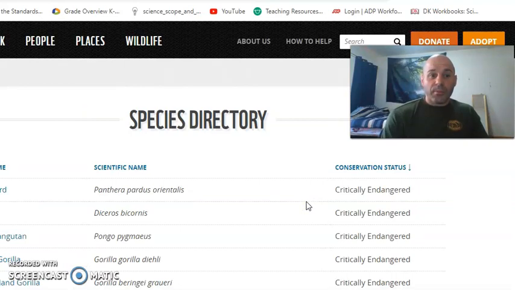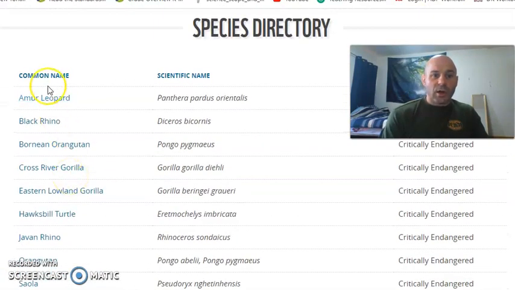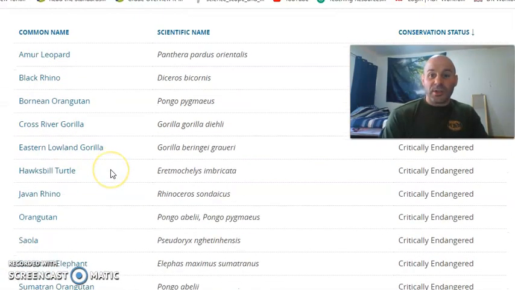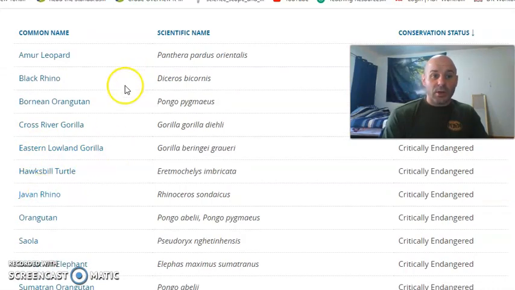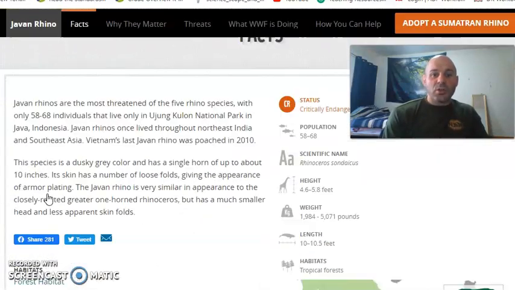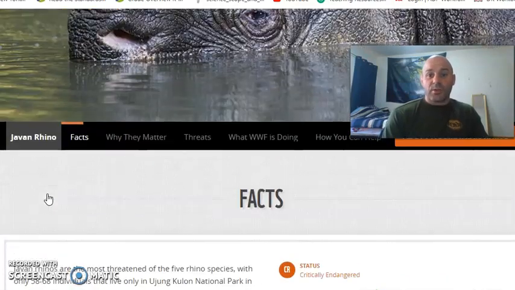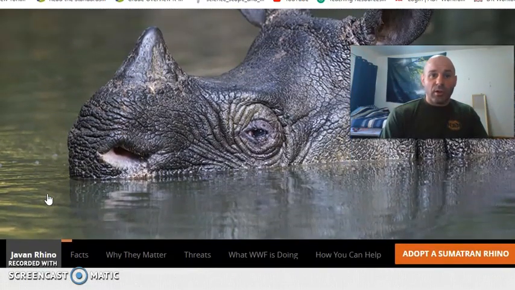Now, let's see if I can move this a little bit. Okay. If you just click on one of these species, you'll notice it is directly going to link you to a page that tells you all about that species. So once you choose your species, you already have a first resource of how to do your research or where to look for that information.